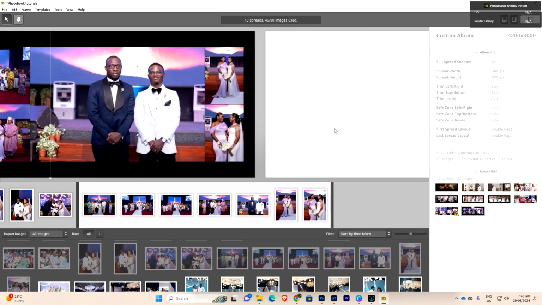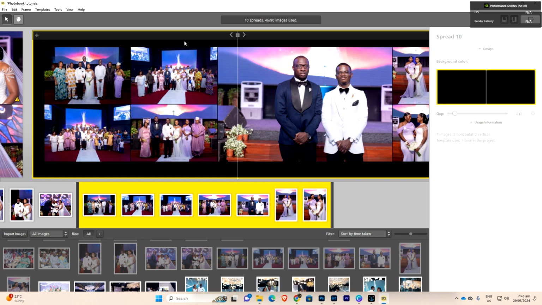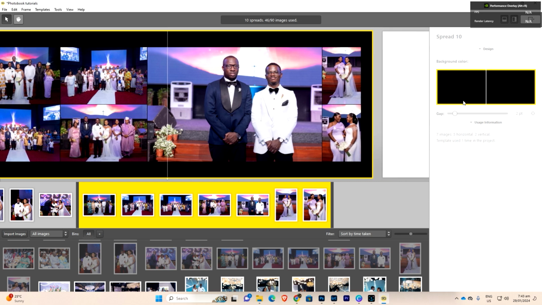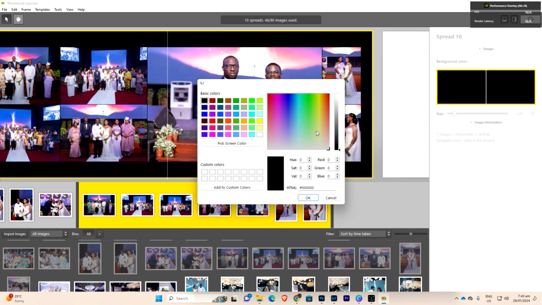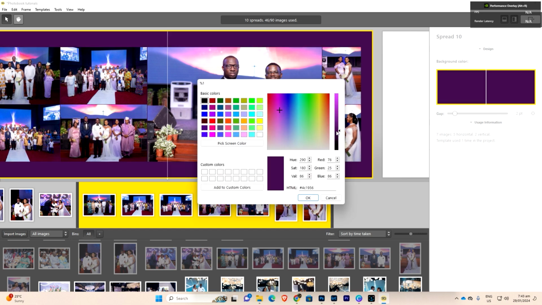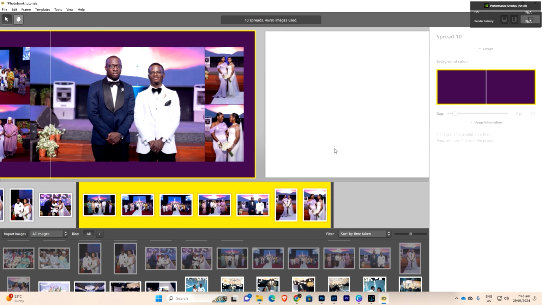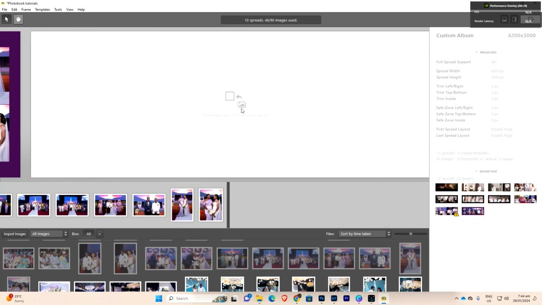Okay, this is okay. Now, how do I change the black color? So when I select, you can select the top of your spread and then you come here and change the color. So probably I know the color of the bride and groom. I may change that color. Okay.